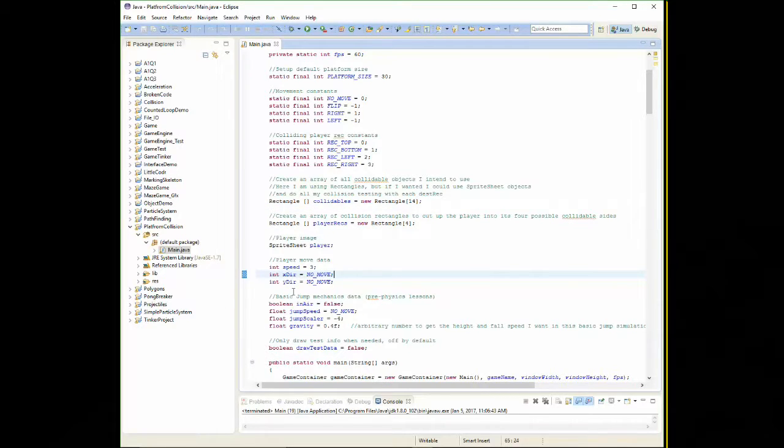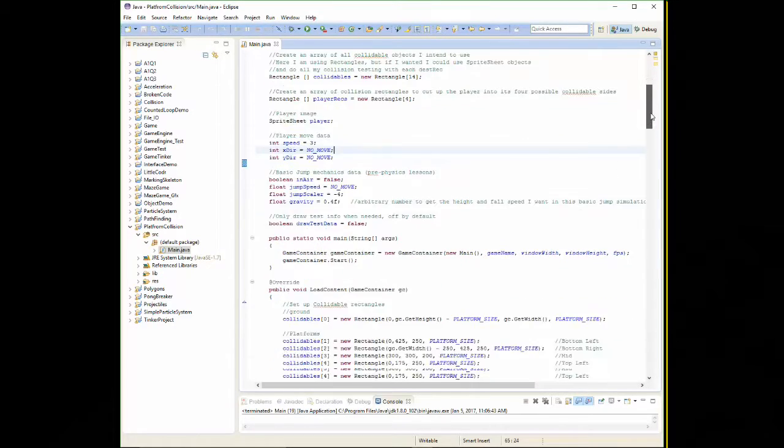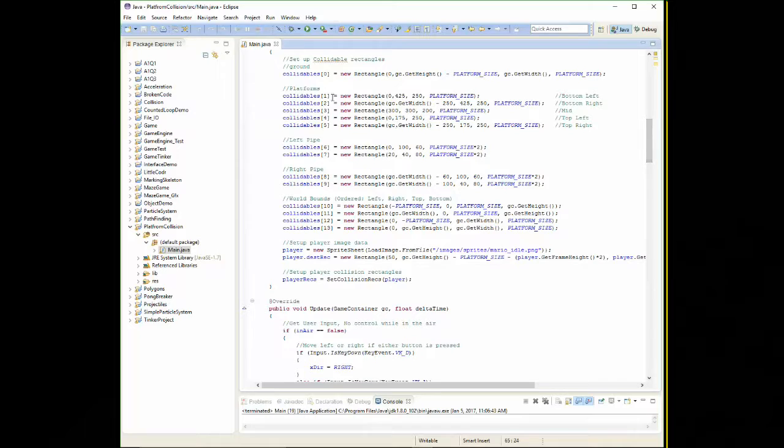All this other stuff is just to do with him jumping around the screen, so we're just going to ignore that for now because that's not really our point here. I've loaded all the content here, all the collidables. This is just me creating my different platforms throughout the world, and then the player and putting the player at a specific location. Nothing special here. And what I've done here is for player recs, I've called this subprogram called set collision rectangle.